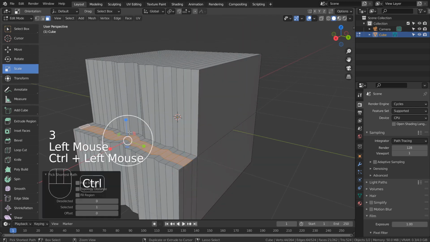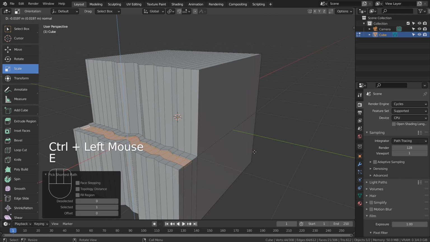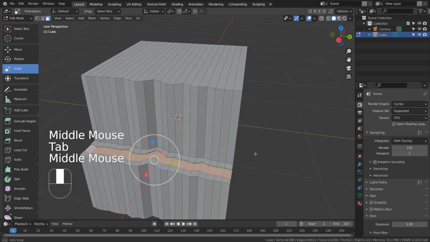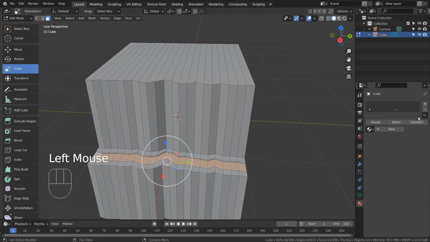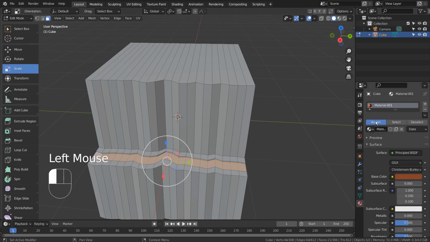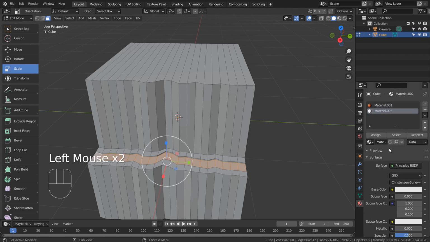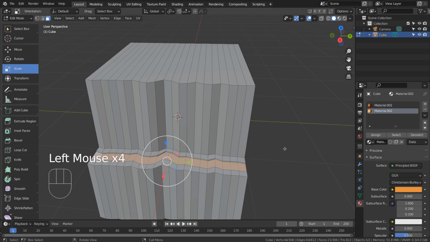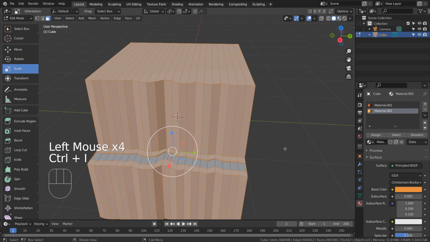Three to face select. I'll select the faces in the middle and extrude them downward like this. Let's add a material. Ctrl+I to invert the selection, and assign the first material.